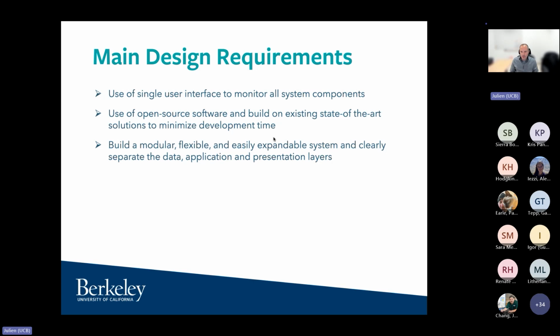We also wanted to build a modular, flexible, and easily expandable system. We know that our systems are expanding. We keep adding stations. We keep adding monitoring capabilities. So we wanted to have a flexible and easily expandable system. And we also wanted to clearly separate the data, application, and presentation layers. That was one issue with the tool that we used to monitor our network of stations. This was a full package, and it was very difficult to implement changes. And if we wanted to replace that tool, we had to replace all the layers at the same time. We didn't want that to be the case in the future.